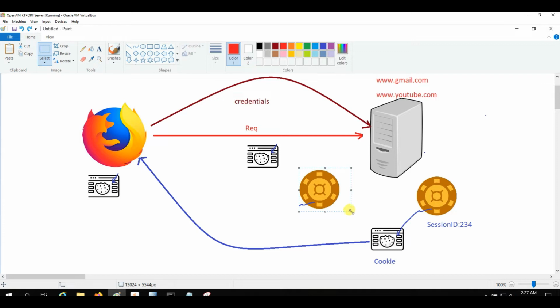So from the cookie, it will fetch the session information. You can see it will fetch all the information about your session, and based on this session information it will check whether the session is still valid or not, based on a session id.